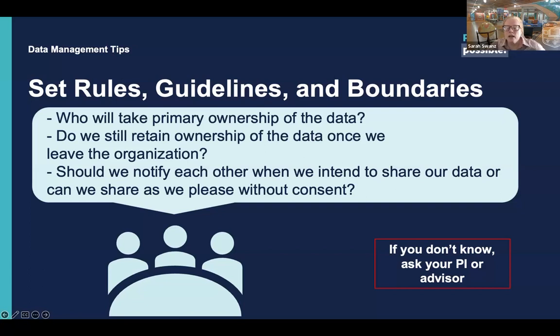For those of you in graduate school, it is really important for you in particular to check with your PI if you want to use lab data in your dissertation. You need to make sure that the PI is okay with that. And if you don't know now, you better ask, because the last thing you want to do is be in the last year of your PhD program and have to lose a whole chapter because you're not allowed to share that data.